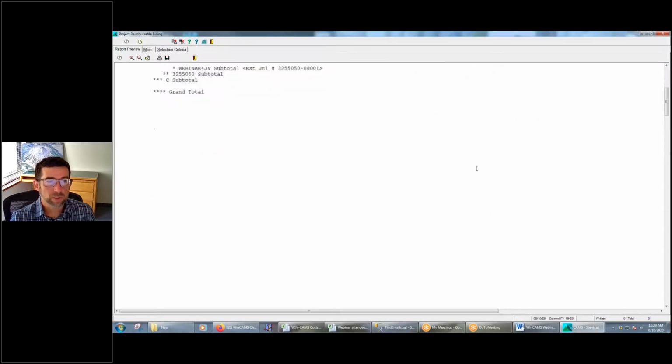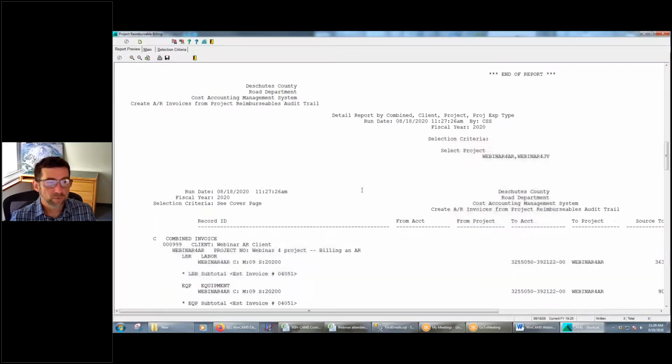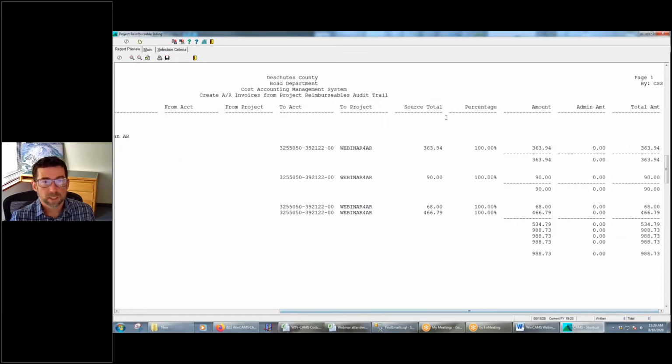Okay, what else are we doing in this audit trail? Create AR invoices. Okay, so here's our combined invoice for our webinar AR client we set up, and we've got some labor, some equipment, and materials. Okay, and again, we've got percentages of 100%.